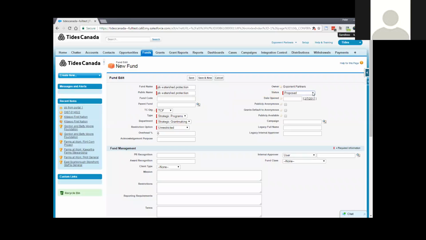You can see here the status for a new fund defaults to proposed, which is basically just a holding status, meaning this is one that's proposed, it is not open yet, it is not confirmed, anything like that. You can't create any transactions against a fund in this proposed status. We'll go through opening the fund in a few minutes. Obviously, you'll leave this fund date opened blank as well, because that will fill in automatically later.